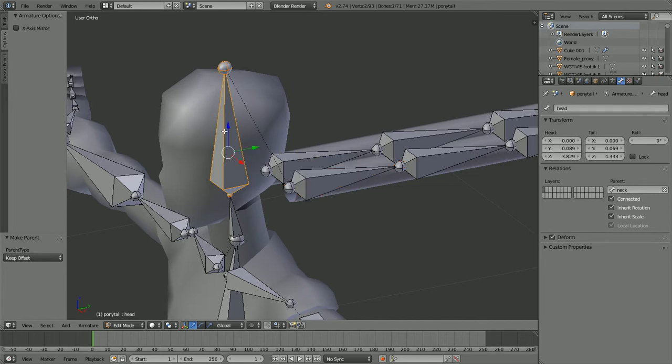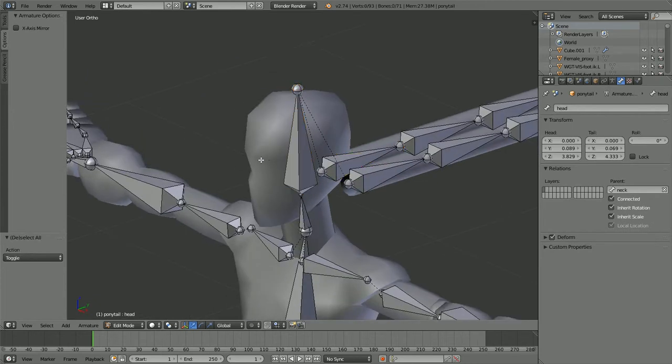Alright, so now this is the parent and this is the child. Alright, so we're going to do the same thing for here. And now let's check.